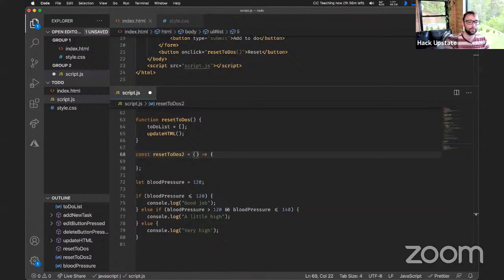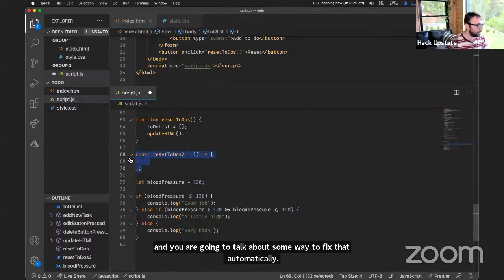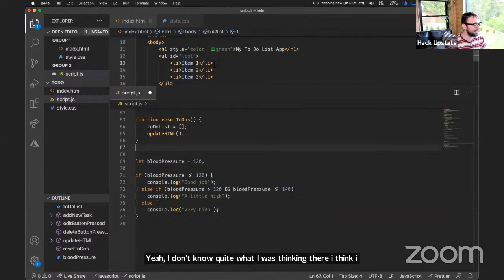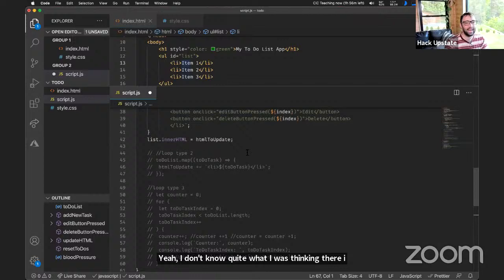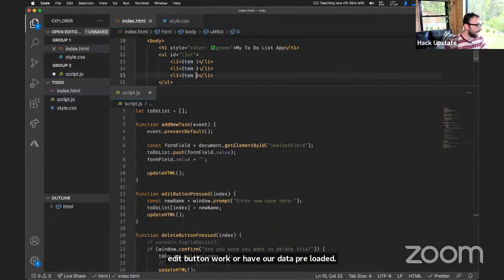Okay. Last night you made a typo on purpose in the dummy list, and you were going to talk about some way to fix that automatically. Yeah, I don't know quite what I was thinking there. I think I was setting us up so that we could make that edit button work or have our data preloaded. One thing that I will go over, I had that dummy data up here.